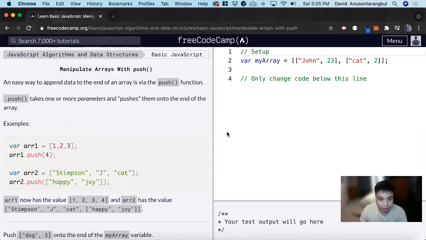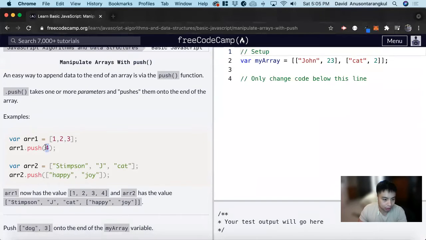Today we're going to do a JavaScript tutorial on freeCodeCamp. And we're going to learn about this push method that we have in JavaScript. And what this push function does is that it pushes values, data, to the end of an array.